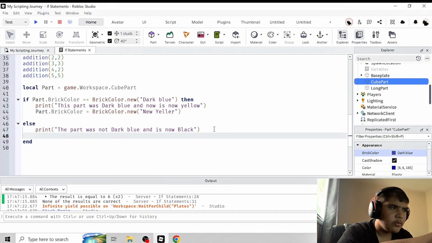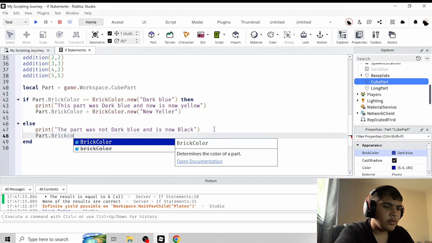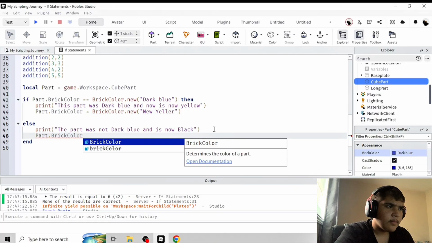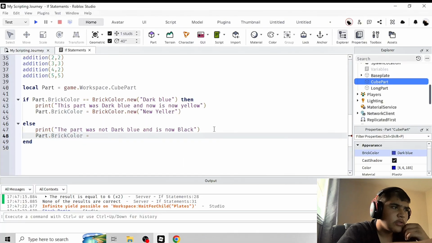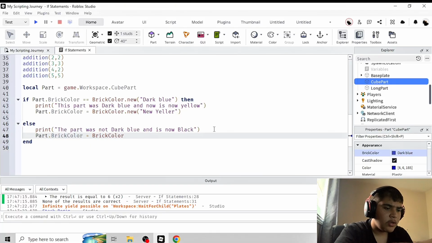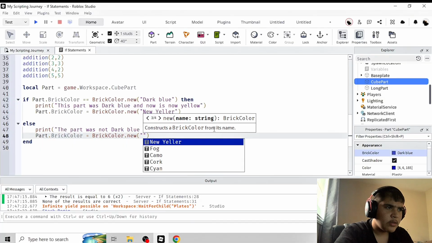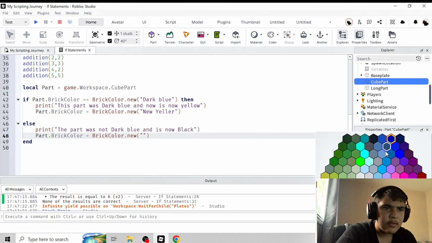Okay, so now we could change this thing into that. So part.BrickColor equals BrickColor.new. Okay, now let's print the part was not dark blue, was not black. Part.BrickColor equals BrickColor.new, into this, and then the color is going to be black.